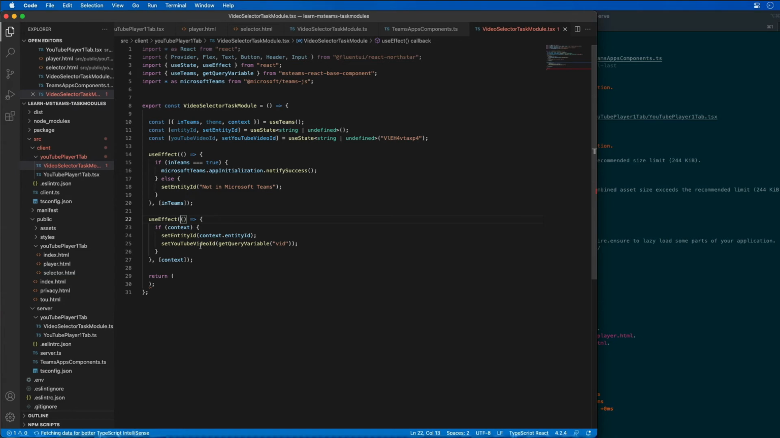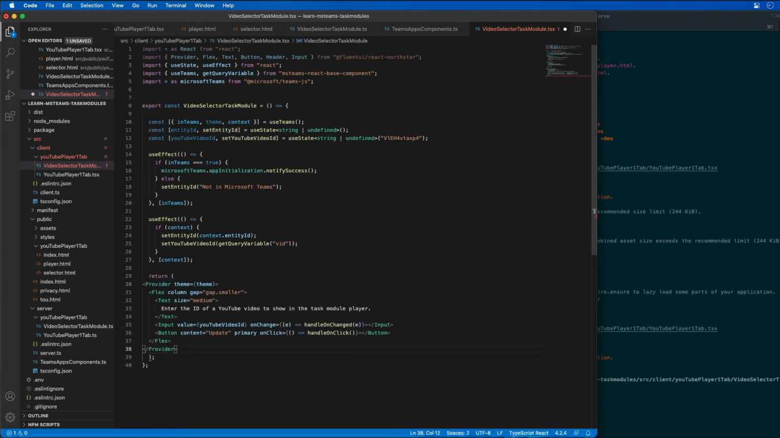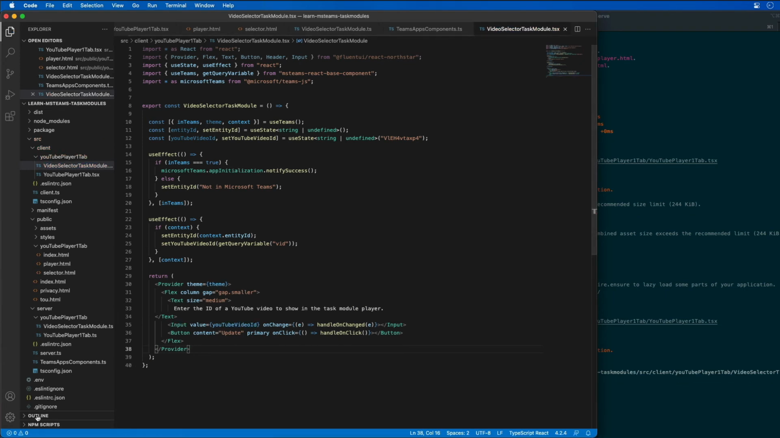You can see here that I have this set YouTube video ID on the state. It's getting the query string variable called VID, and that's going to be passed in as a query string value when this thing loads. So now I need to implement the user interface of my task module. So I'm going to go to my return statement and paste in the following return statement.